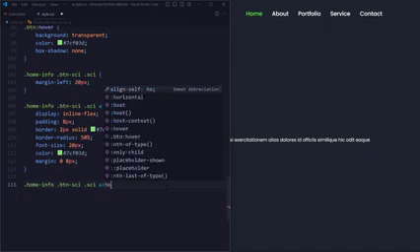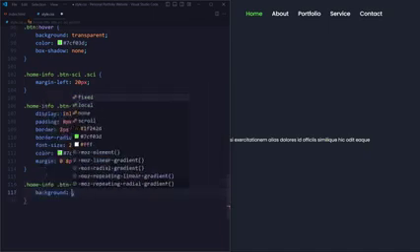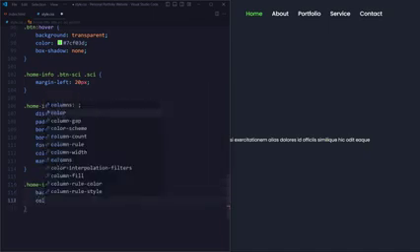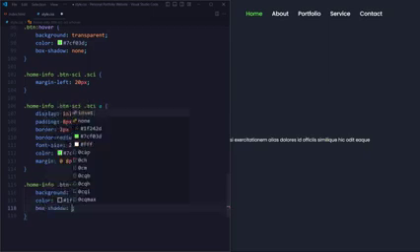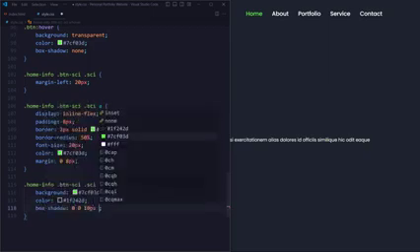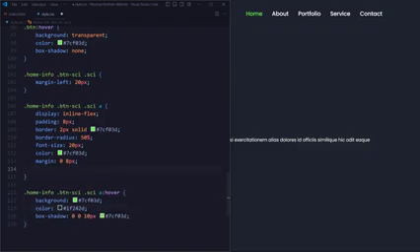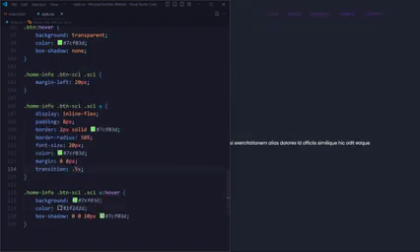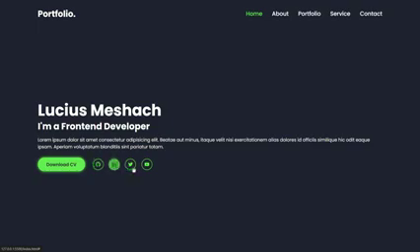Change the color when hovering. Green background, dark color, and a little box shadow. And as usual, give a transition to make it smoother. Okay, now everything looks better. And now we need to insert our photo here.